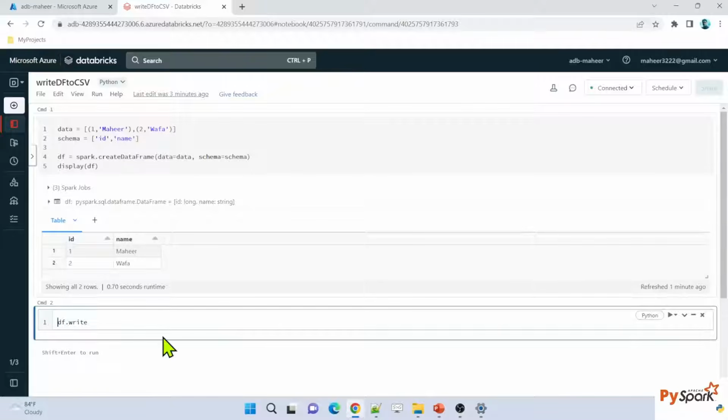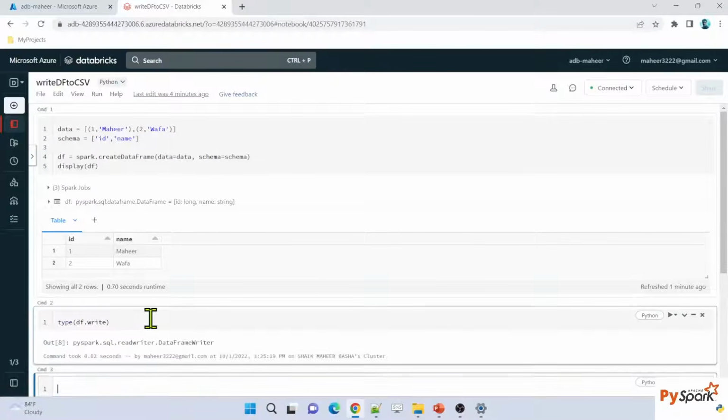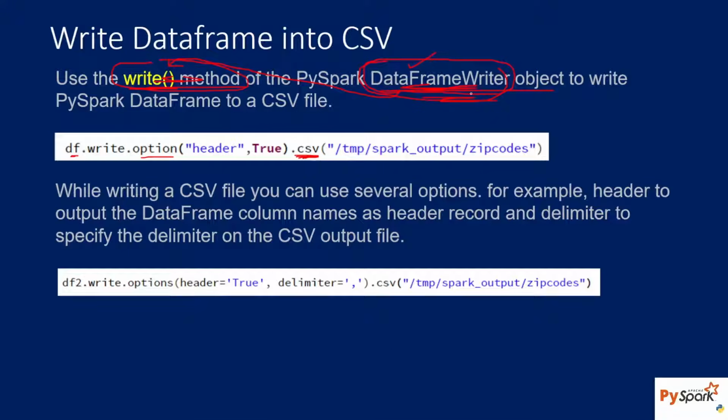To know that, you can use type, and let me hit shift enter. That will give you DataFrameWriter type, right? That is what I said in my slide also. A DataFrameWriter type object will contain a write. On top of that write, you can use options and mention, if it is a CSV file, header equals to true, and maybe the separator or delimiter, like I want to keep commas. CSV means comma separated file, right? I hope everyone knows what a CSV file means.